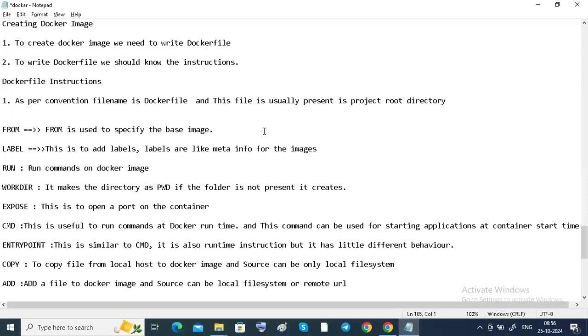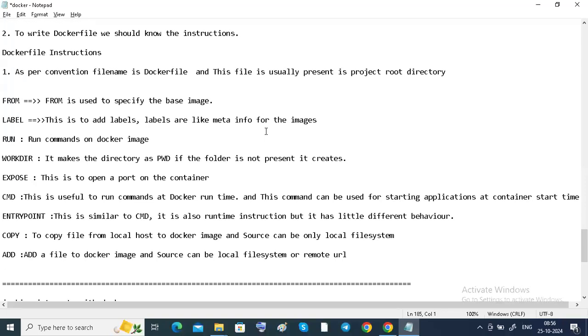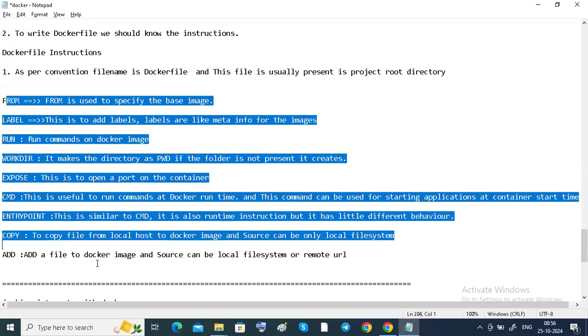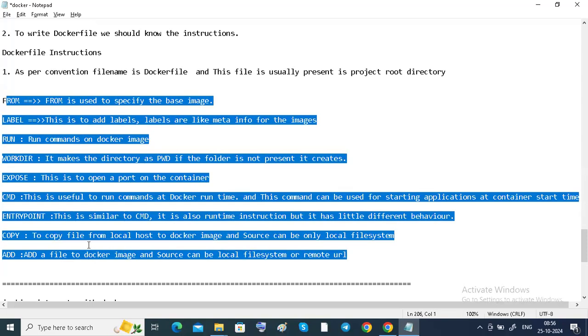Then there is a set of instructions I told you. It will be a top-down process. See, most of these things we are going to use, guys. Okay, there are a lot of other things also available in a Dockerfile. There is a maintainer, there are arguments, environment variables. There are a lot of things available to write a Dockerfile.